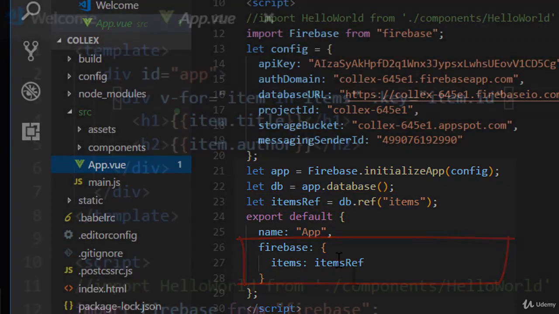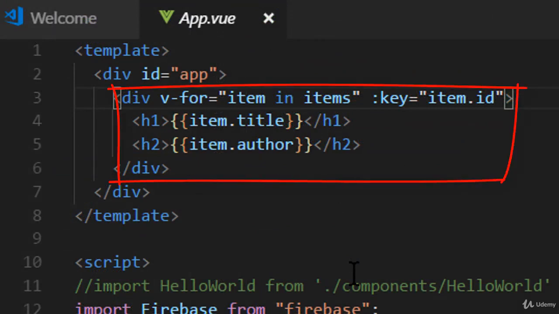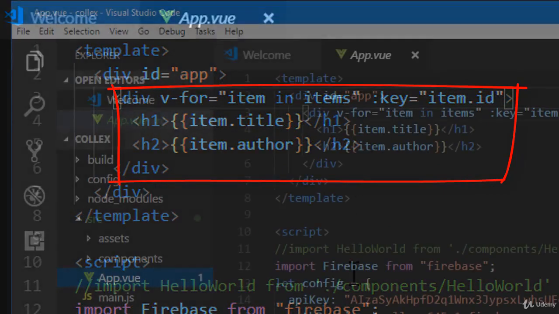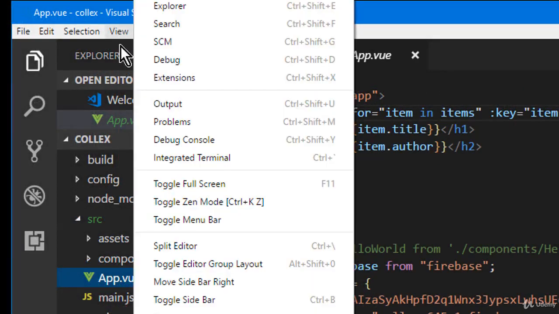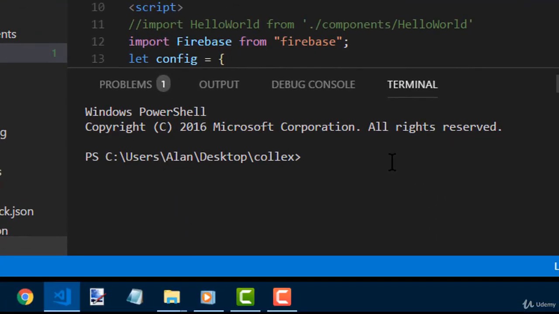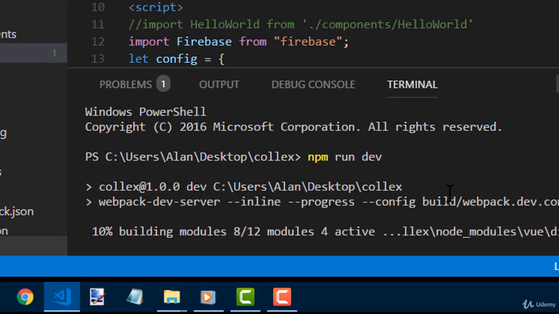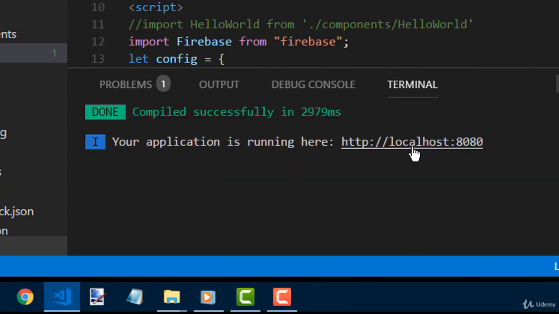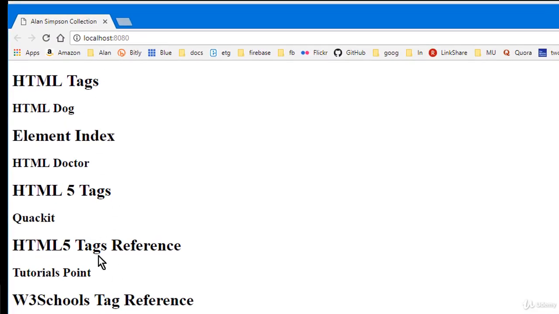Up here in the template is where we loop through that items collection and display the title and author of each link. Right now, that's all the app does. So if I go back to the integrated terminal and do npm run dev to run the app. Remember, I have to browse to localhost to see the effects. I can't just open this in a browser because it's a Node.js app. So when I go to localhost 8080, the page opens up, and I do see the H1 and H2 for each thing, but none of them are links because there's no link in the code yet. And in this lesson, we're going to go ahead and add the link to each one of these.